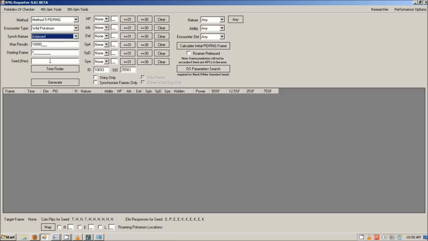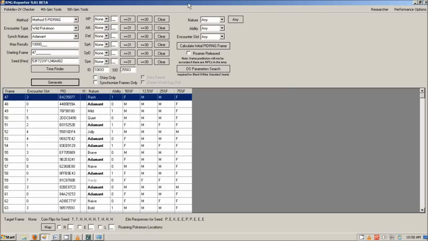Now paste the seed where it says Seed Hex. You can simply right-click and paste, or you can use Ctrl+V. Now click Calculate Initial PID RNG Frame. This roamer release button here is if your roamer is still roaming the map. You can easily check this from the Pokédex. I've caught my roamer already, so I'm going to leave it unchecked. Now click Generate. You'll notice I haven't chosen anything else. This is exactly what you need, nothing more.